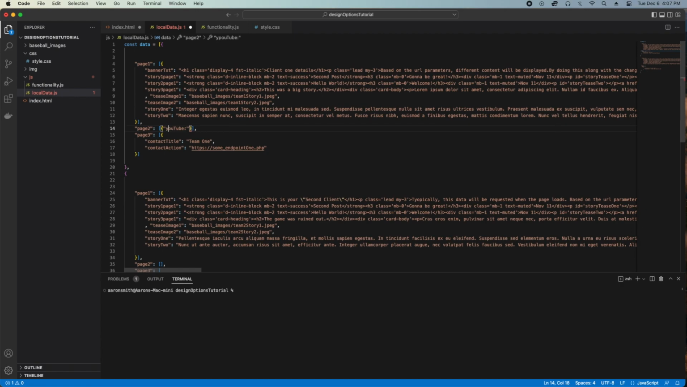So the YouTube key is just YouTube, and the value is going to be the ID of the movie we want to use. So on page 2, let's move this down, and we want our other client to have a page 2 as well, with a different movie. And we'll also want to bring in a banner for this page 2 as well. So bear with me while I get a banner prepared.